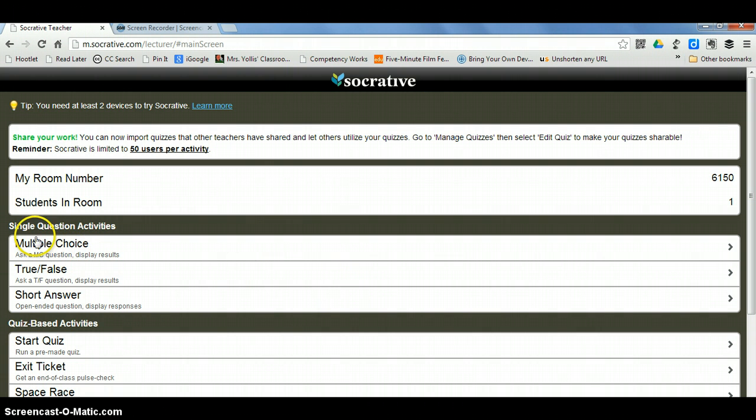And again, I can do that for any of these: multiple choice, true, false, or short answer. They're all going to work in the same way.